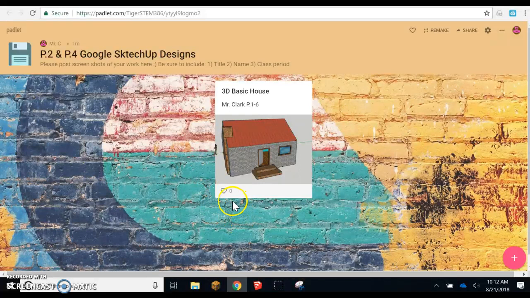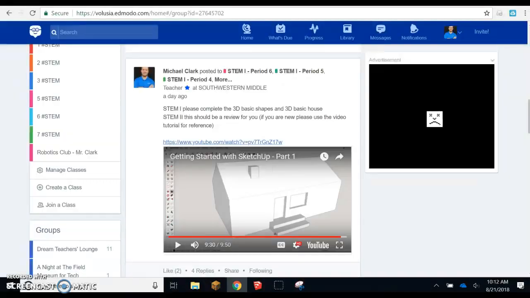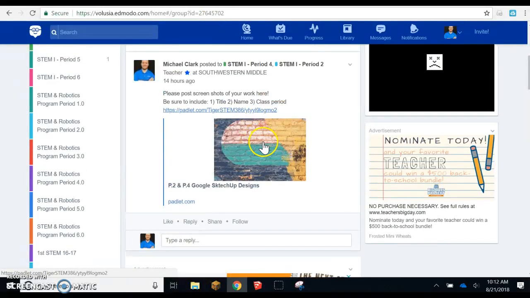Once your classmates have also posted their work, go ahead and give them a like if you like it by clicking the little heart button down there. And if you want to share this with anyone, you can by just going to your Edmodo account, sign in, and click on the Padlet page. So that's how to save your work and share it with everybody.